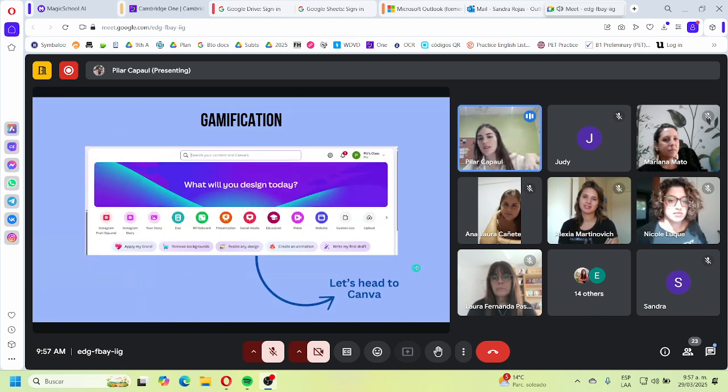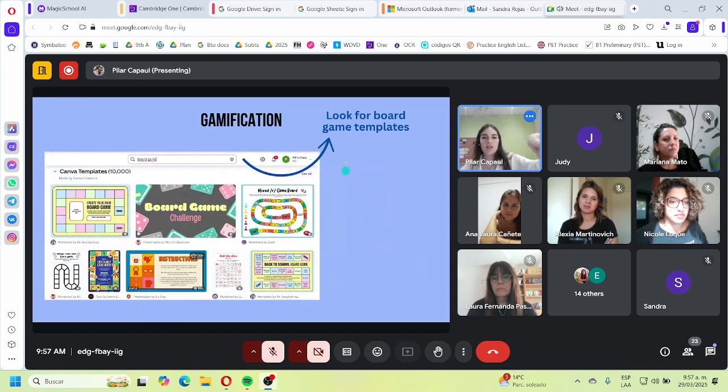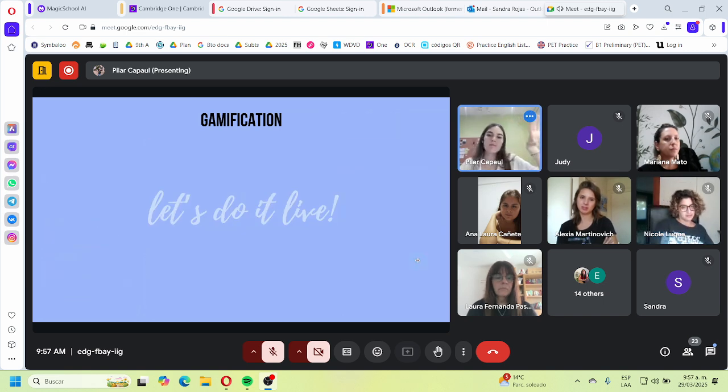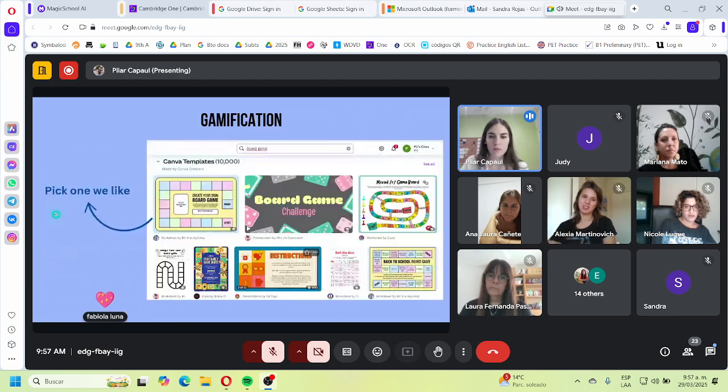Yeah, so here are all the steps. So you go to Canva, look for a board game. There are lots of templates. Pick the one you like best. Pick one. And as we just did together, just copy, paste, and there you go. You have a game. Oh, hold on. There are more games.